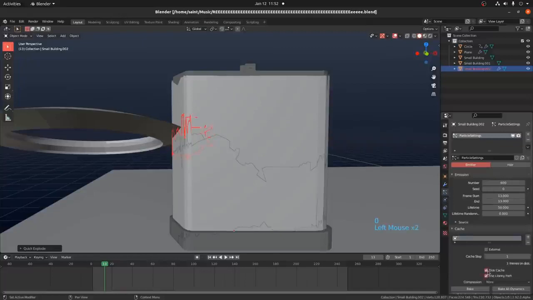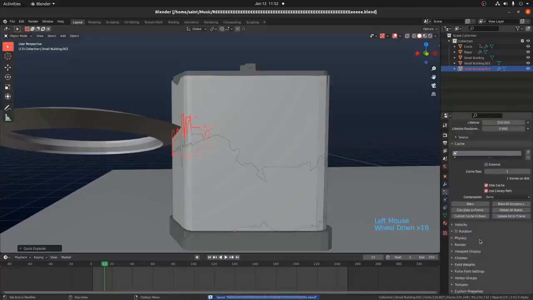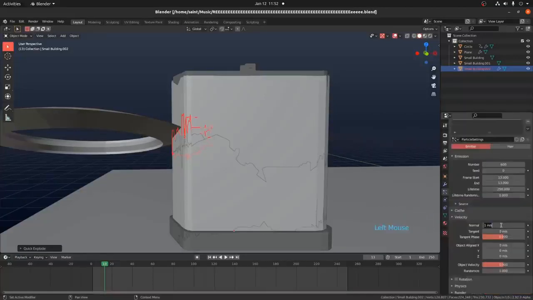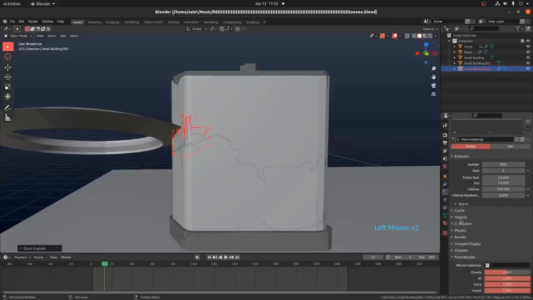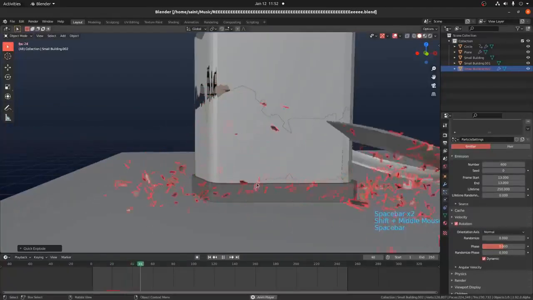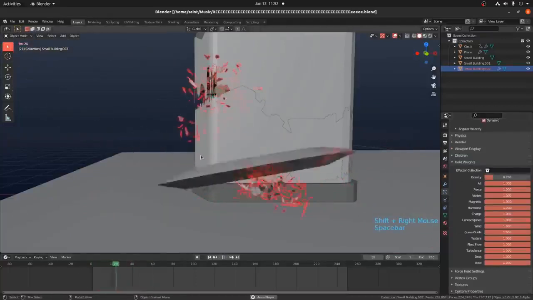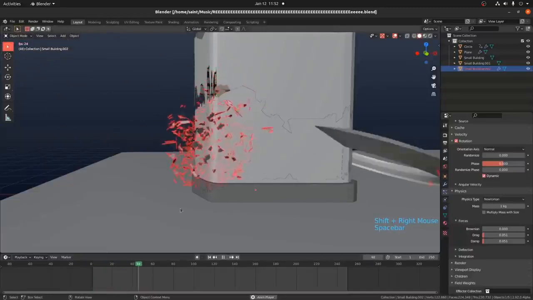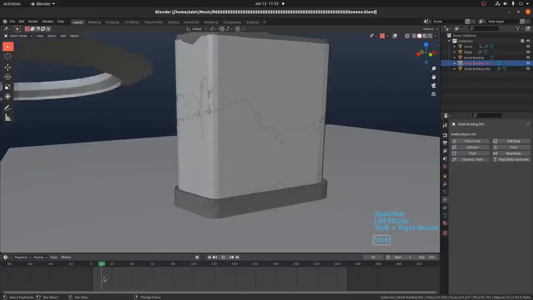I usually use disk cache because your file can get pretty big if you don't. Set this to 250. Field weights, I tend to set gravity down to 0.5, maybe less. I turn off normal velocity. Randomize can sometimes be good, can sometimes make a mess. Check rotation, normal, and dynamic. And you get that. Let's try 0.2. That's better, and then let's go under physics and turn drag and damping just barely up. Okay, that's too high.